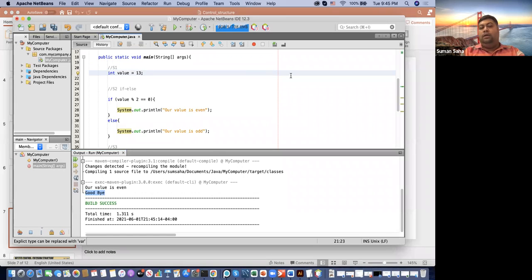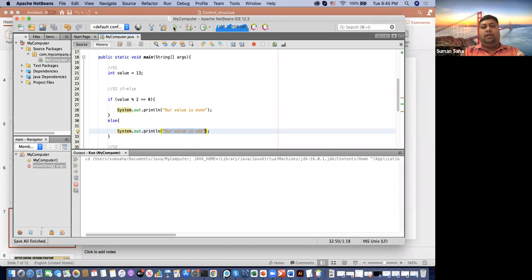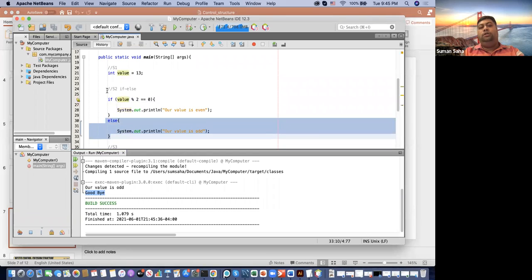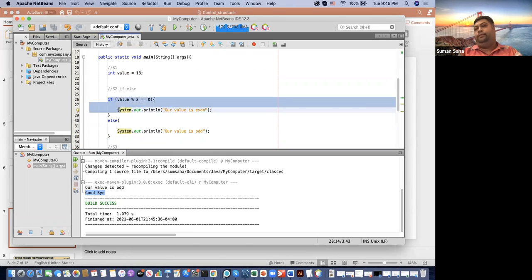And we know that 13 is not divisible by 2. So we can have the message our value is odd, and then goodbye. So run the program. So our value is odd, and goodbye. So the message which is executed basically depends on the condition. This is the else portion, this is the if portion.